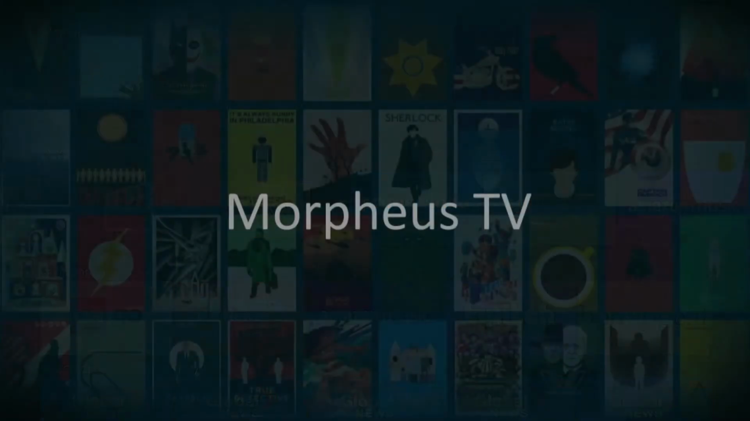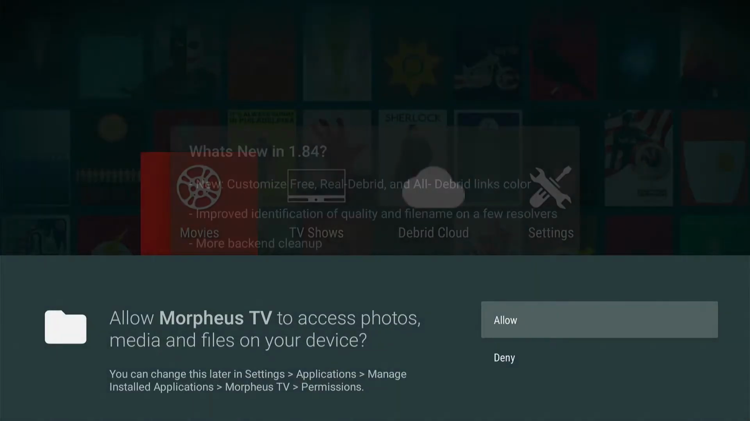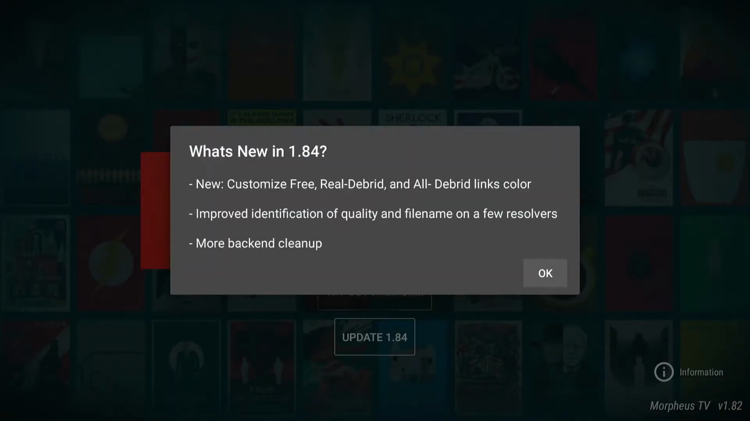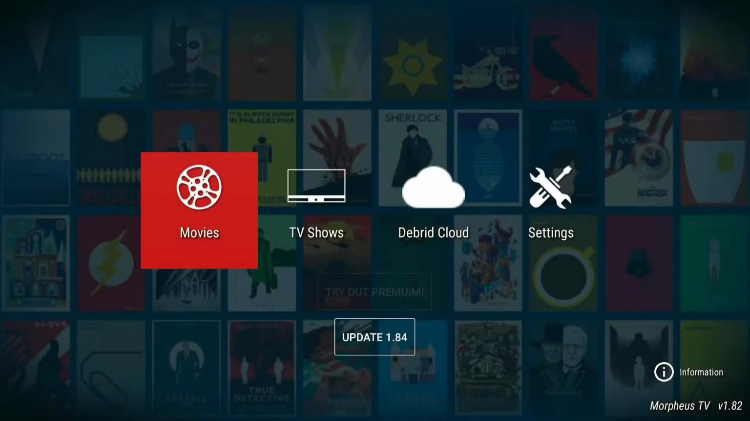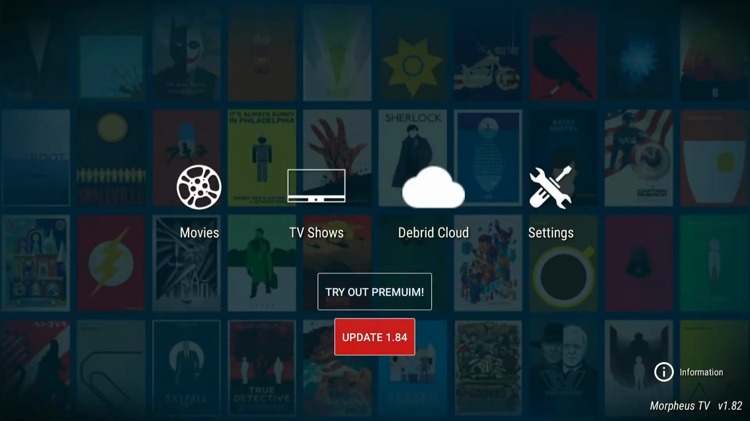Now if we go into Morpheus, it's going to be pretty much the same as the other one. We're going to allow it. It says a new version is available, press OK. Now I can go down and install the new version, or I could keep it as is. Now I usually keep it as is till the last second when it doesn't work well, and then we install it. But in this scenario, we're actually going to install the newer version.